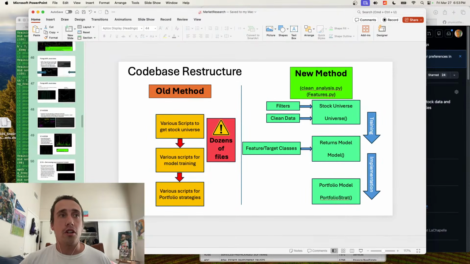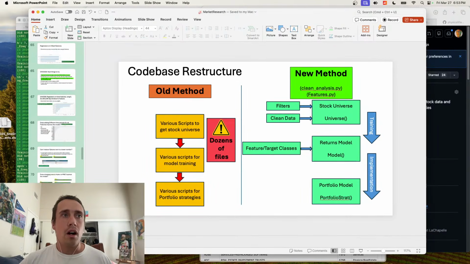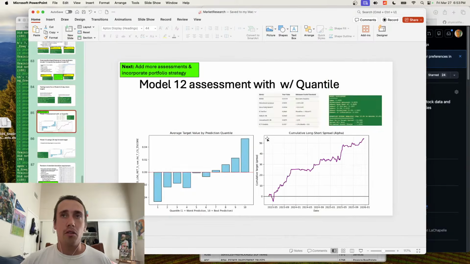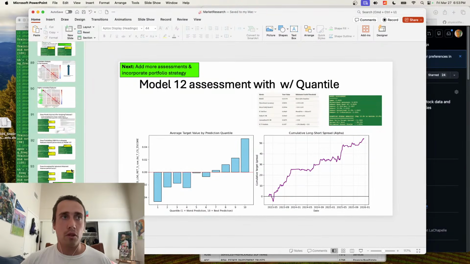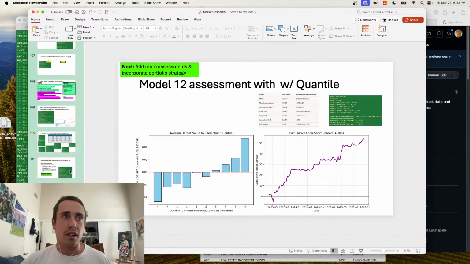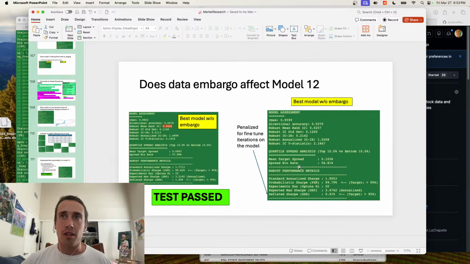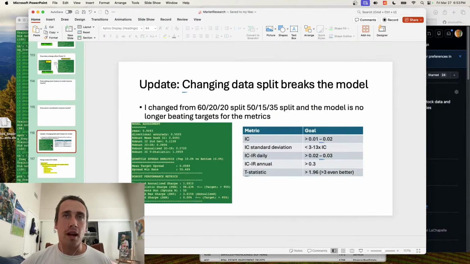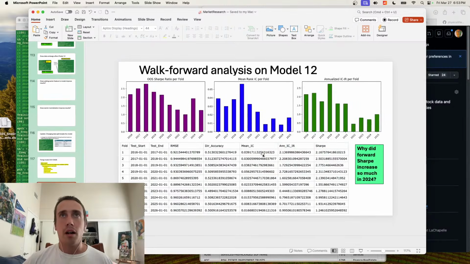And then in March, I started looking through the model, testing out different models. I found a really good model here, which I was thinking was working really well. I tested it basically every which way I could think of. And after doing all the tests, it was actually performing even better than before. So I was really confident in that, but then I changed the data split, and then the model got worse. So I had to figure out why. I did a walkthrough analysis to try to figure that out.